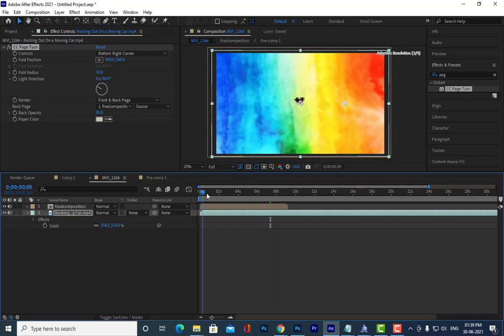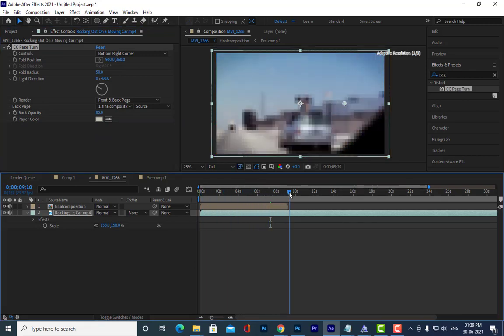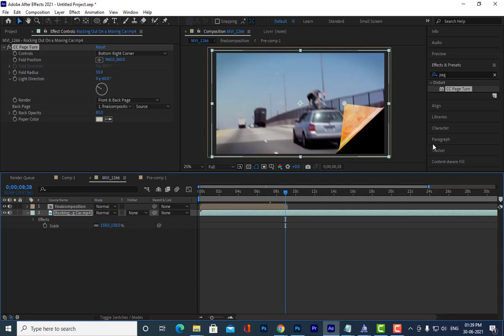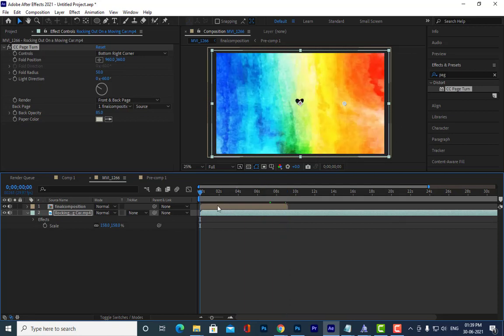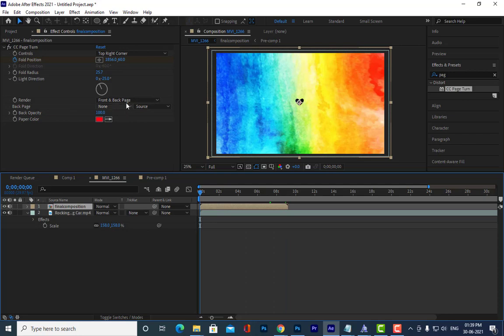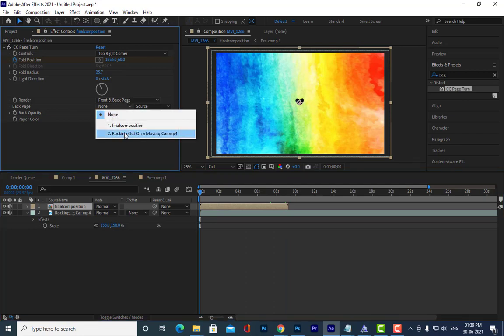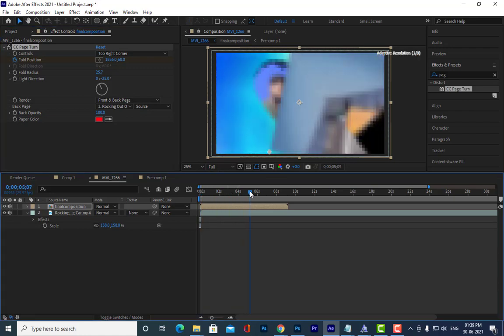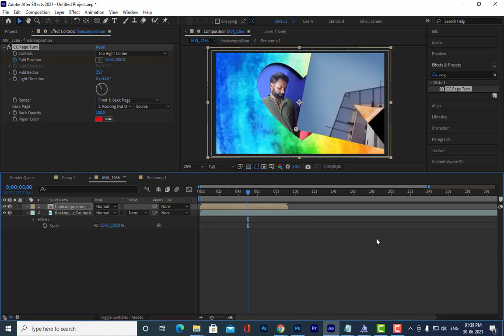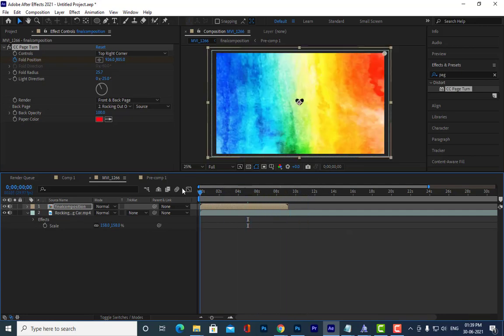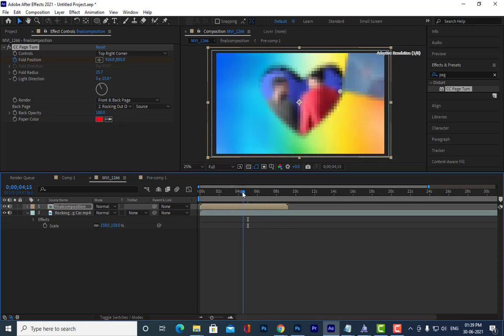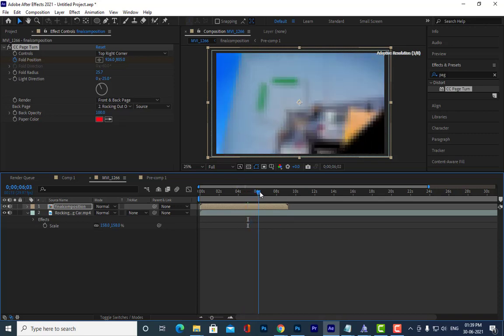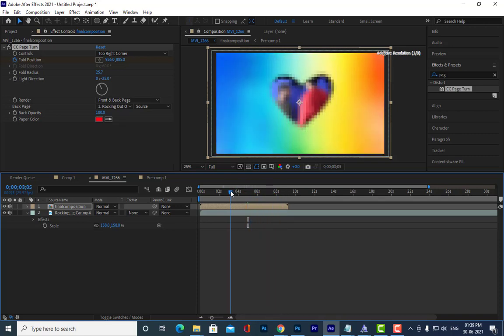Are you all able to understand? See, for this clip I can use this front and back page as the second one. Can you see the change? Yes, sir. See, the second clip is showing up. See, I will show you here.